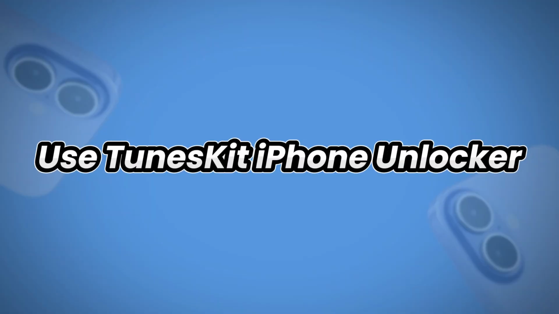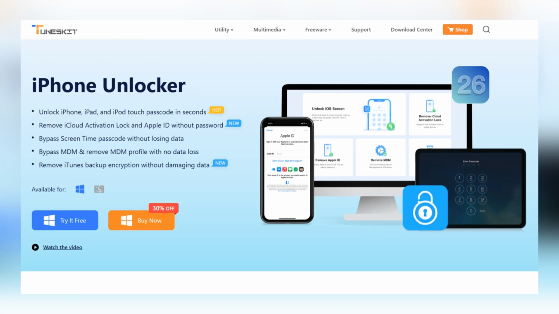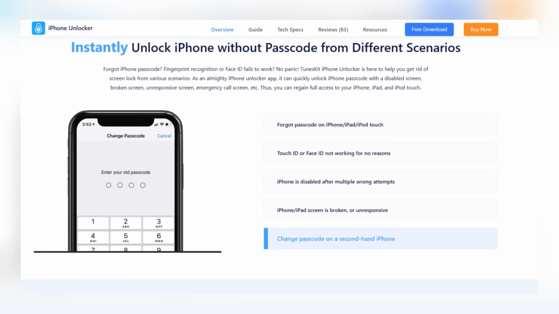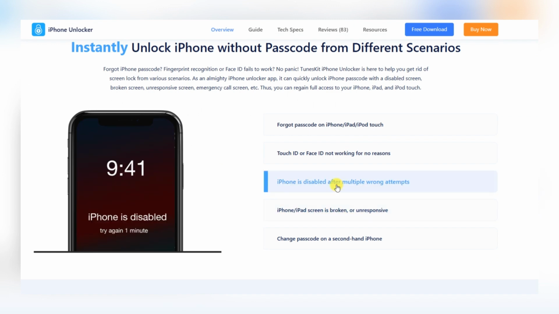Method 2. Use TunesKit iPhone Unlocker. TunesKit iPhone Unlocker is a multifunctional iOS unlocking tool that can help users unlock disabled or unavailable iPhones and iPads without entering the passcode. You can directly remove the Apple ID account with just a few clicks. Let me show you how it works.